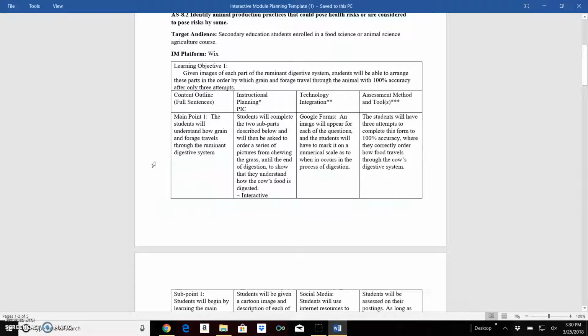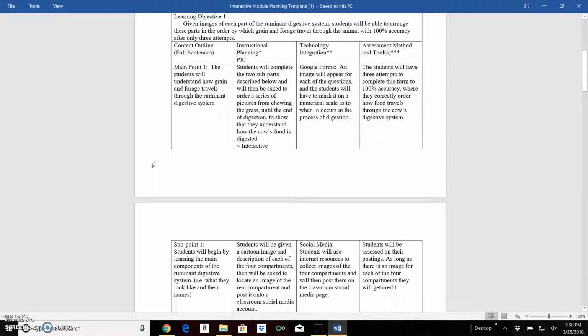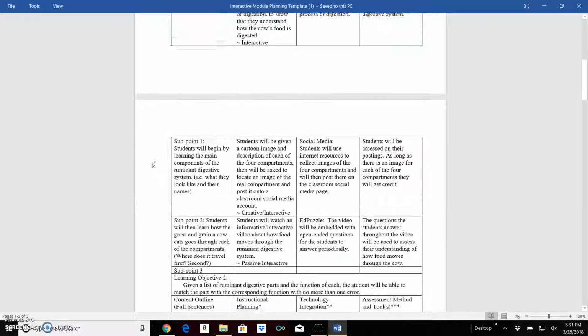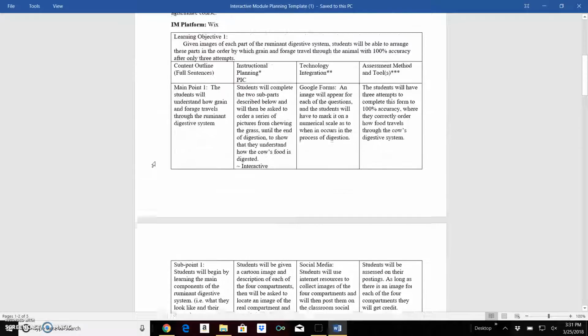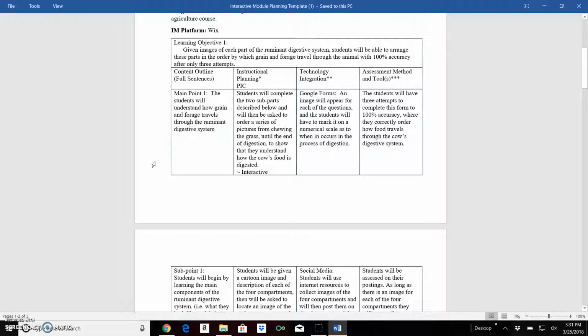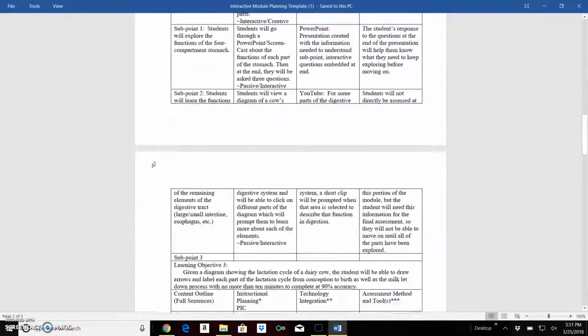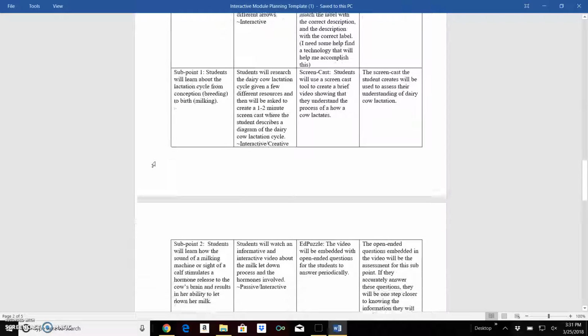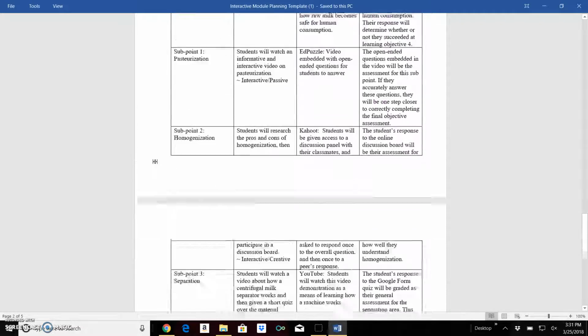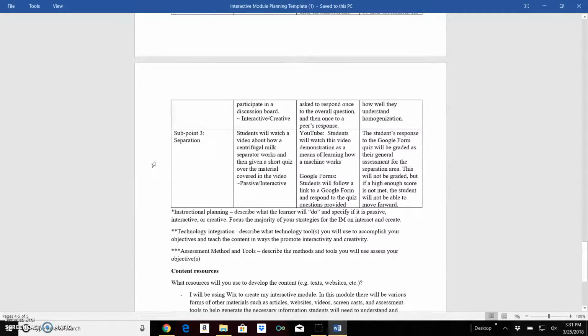So each of my objectives has the main subpoint. In order to accomplish that, they have to do the 2 subpoints listed below, and then they'll be overall assessed with the final assessment and that's listed under the main point. And that goes for all four of the objectives, which they'll complete probably over a 2-day time period.